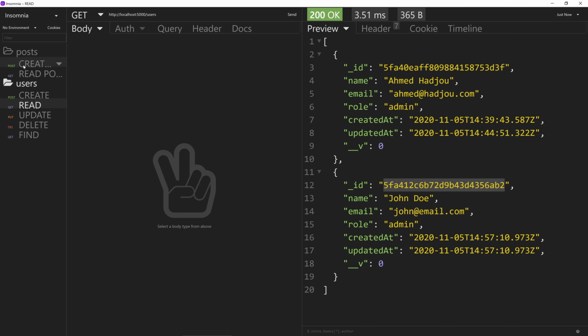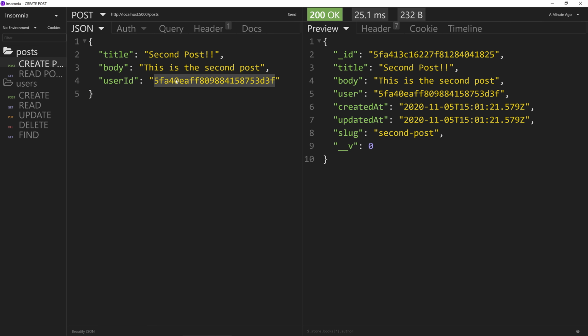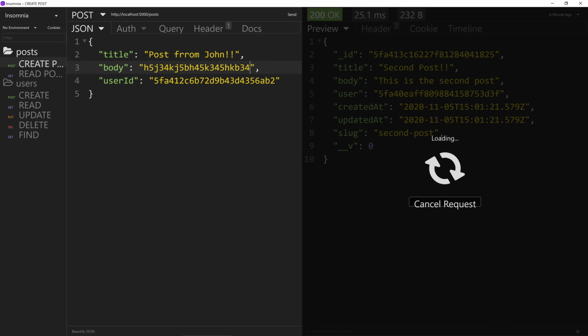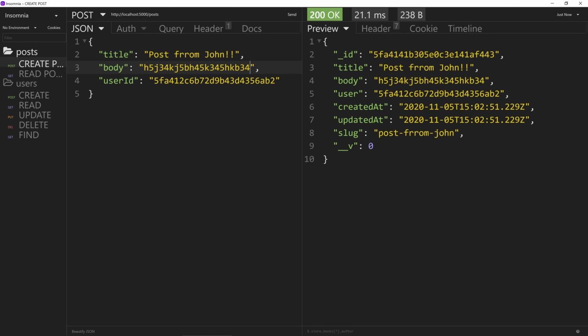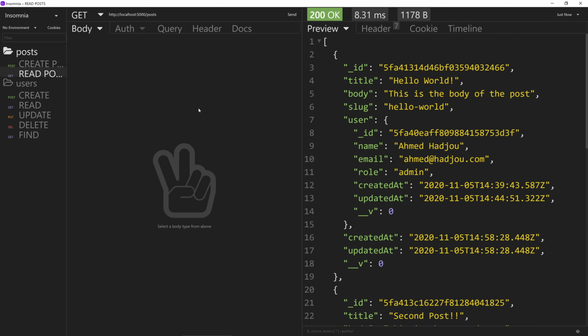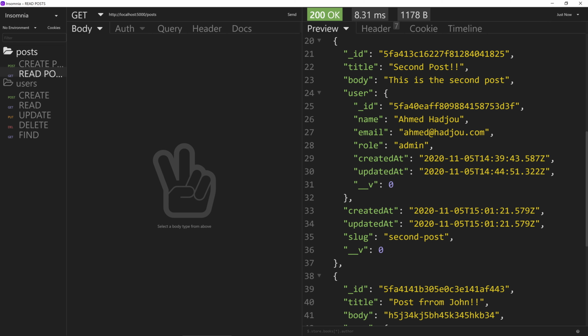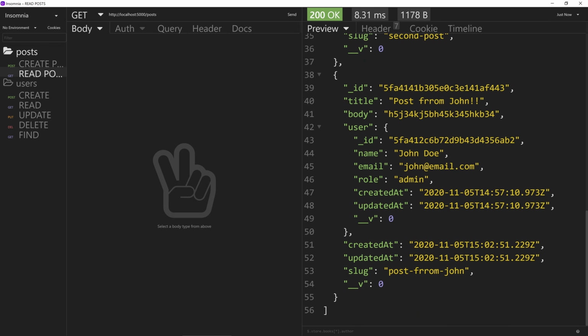Gonna take this ID of John Doe, go to create, I paste that there, and here we'll say post from John, and here in the body it's just gonna be some gibberish, because John is crazy. All right, save that. All right, cool. So if we go back to the read, we'll get all those posts, and we get the post from John right here. And there we go, we get John attached to it.